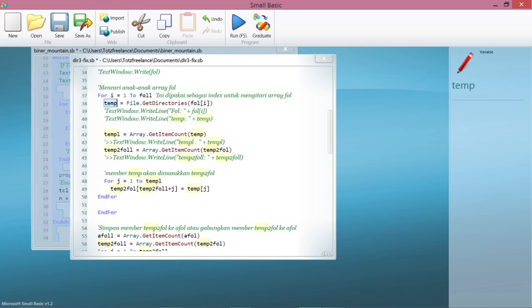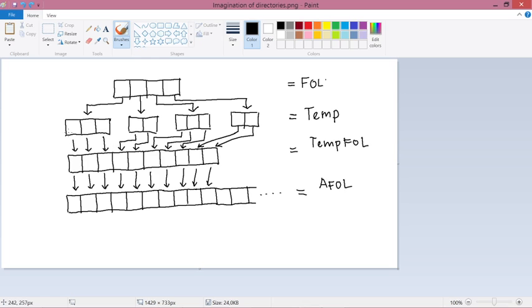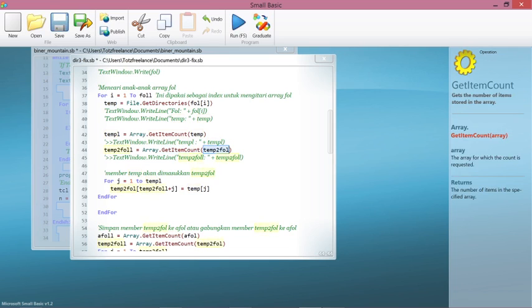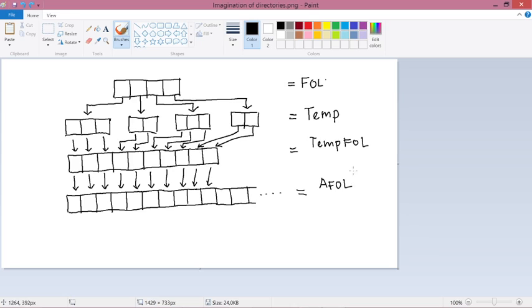After that, we need temp L, the length of the temp variable, and in this case we have 3. Then we need temp to fall. We need to get item count of temp to fall. This is temp to fall.